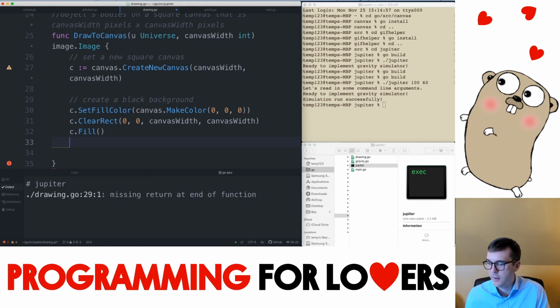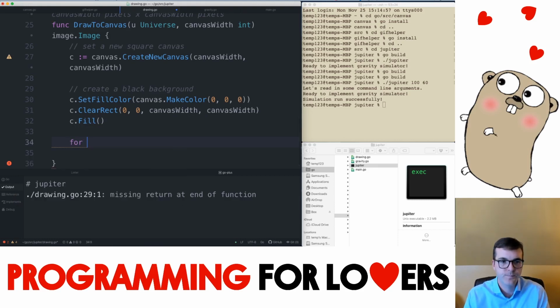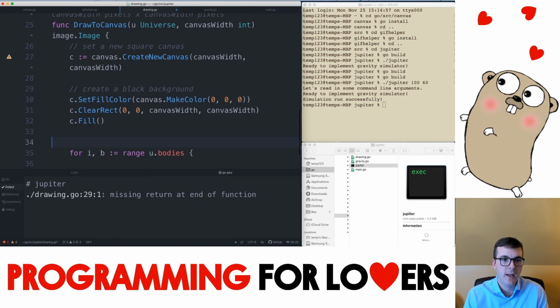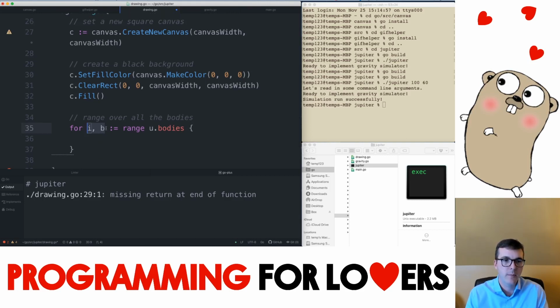All right. And now I'm going to range over the bodies. So I have a universe object u, and I'm going to range over all the bodies. Notice I've got this two-variable declaration here for ranging over the bodies. So I'm going to have the index i when I range over the bodies, and I'm also going to have the body itself because that'll be helpful. All right, so I'm going to range over all the bodies and draw them.